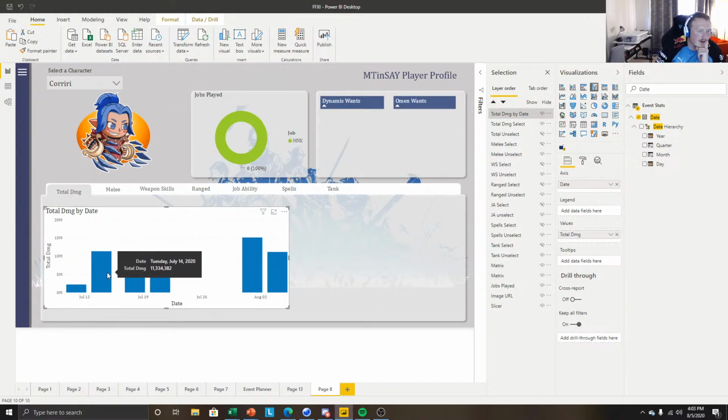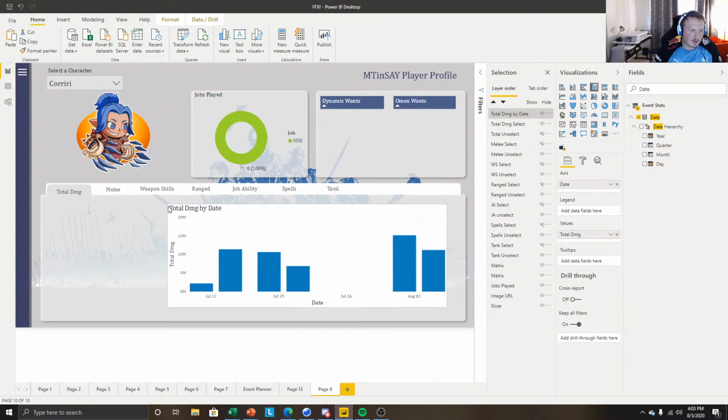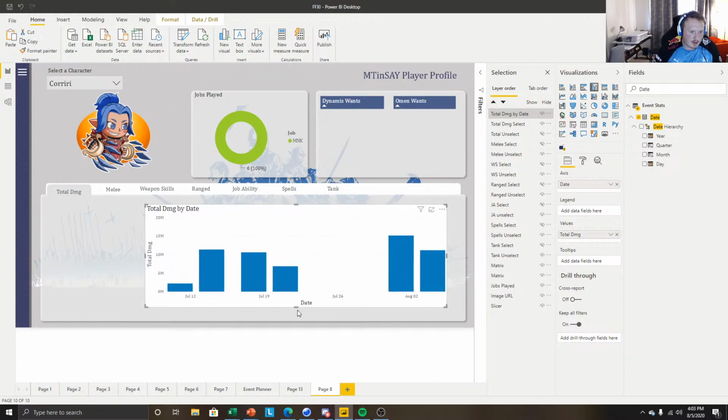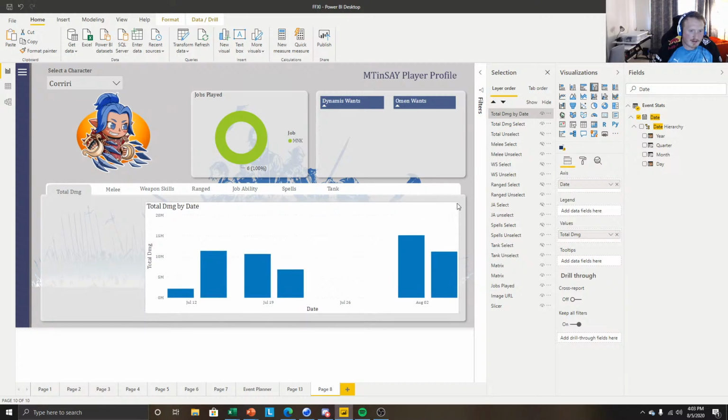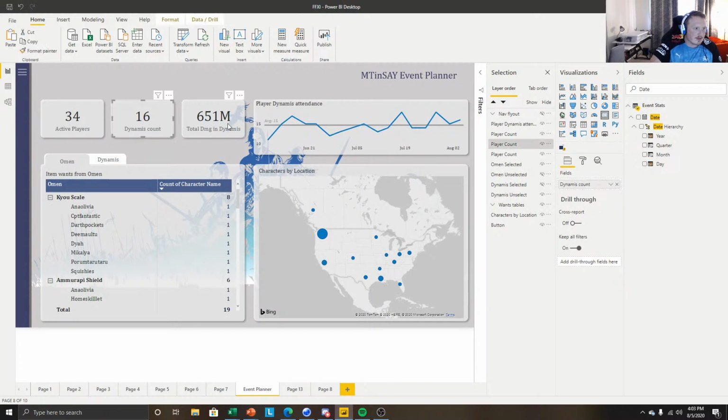I'd like to be able to hover and see what the event was. So I'll probably add a page tooltip to give this thing more context. So maybe I'll stick this over here, and then I'm going to bring in essentially that vanity metric from our event planner, because it's kind of fun to see.